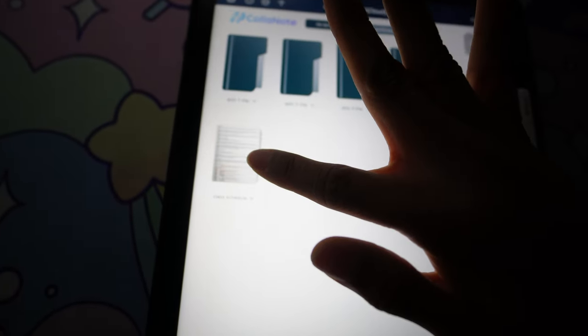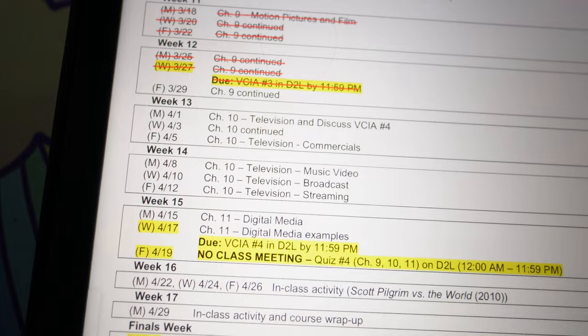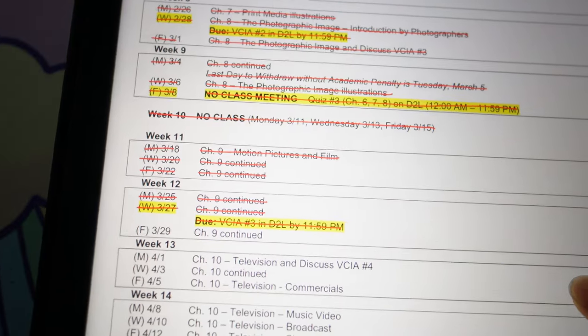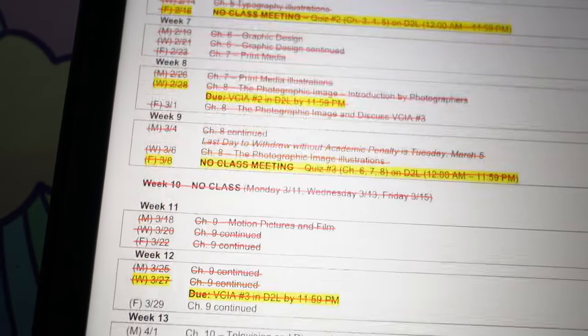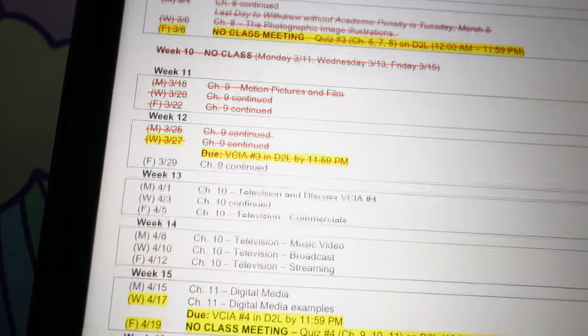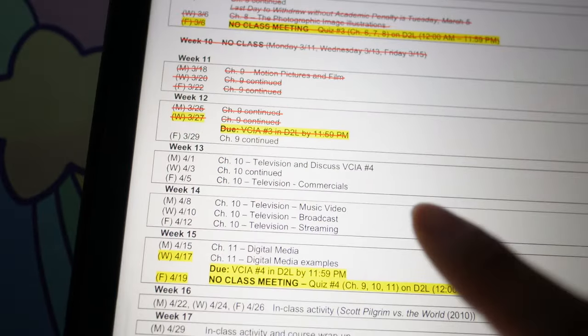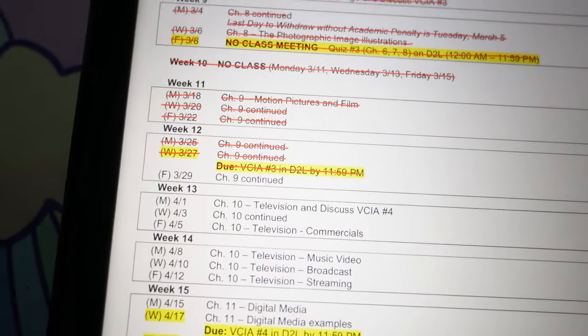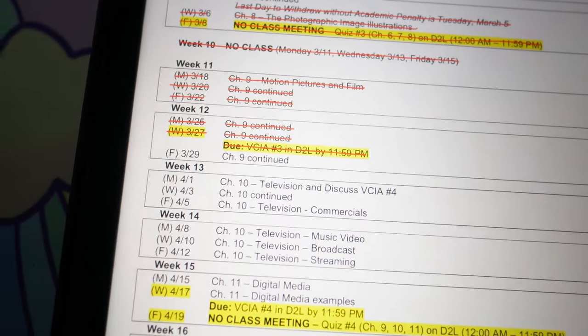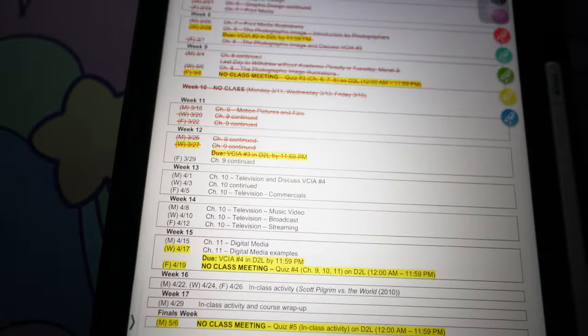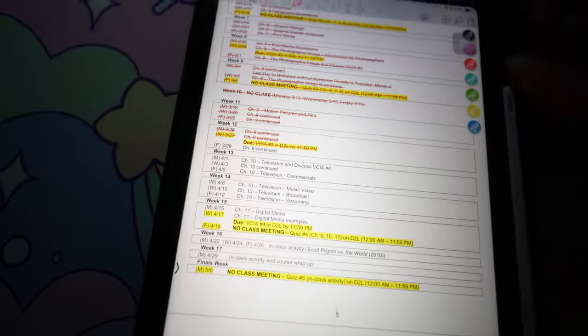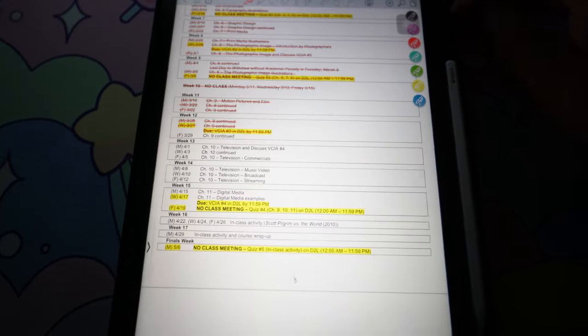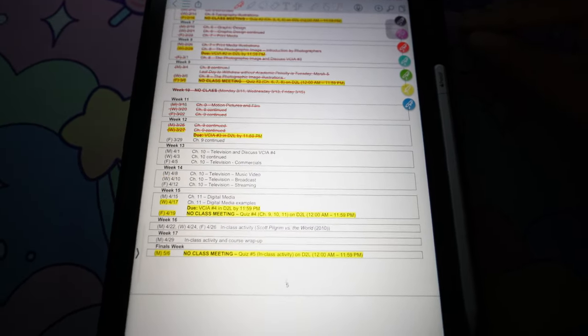And I also have this one document. This one just has our course syllabus. I would basically scratch off what we did for that day. So for example, on Wednesday, March 27th, we continued taking notes for chapter 9. So I just scratched that off after class ended. So it just really helps me be much more organized when I have the class syllabus in the class folder.